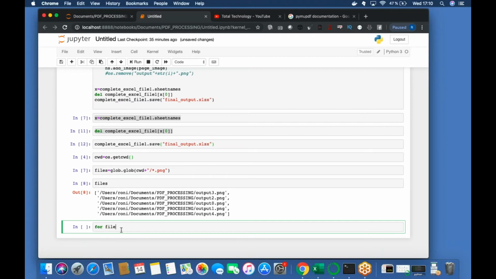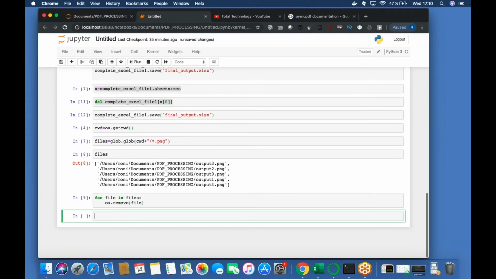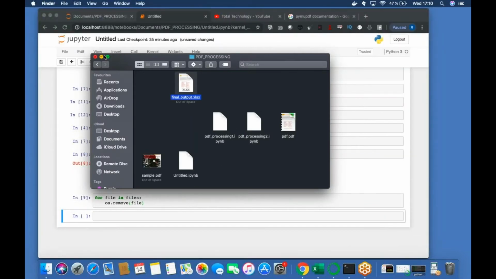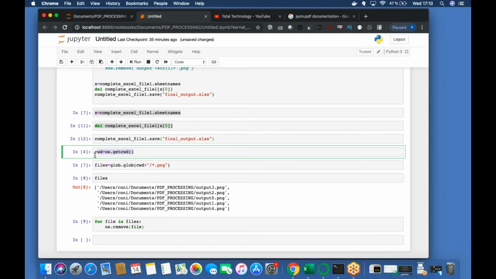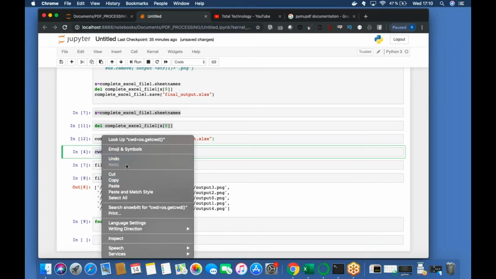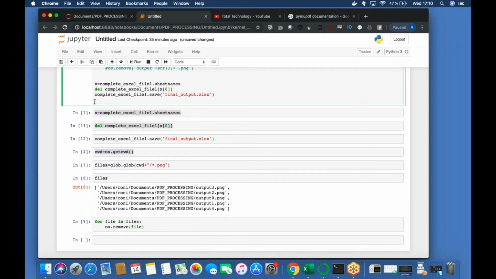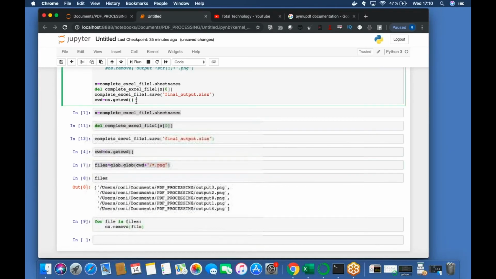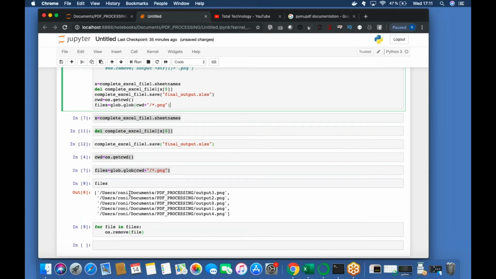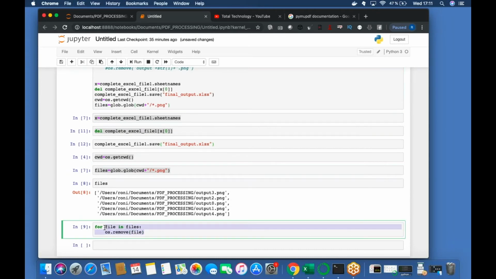So now for file in files, os.remove file. So now if you check, all PNGs are deleted. So this small block of code you can use here, this and this.